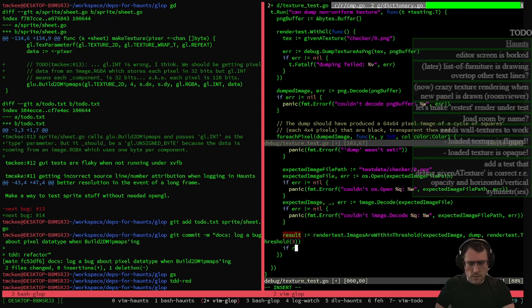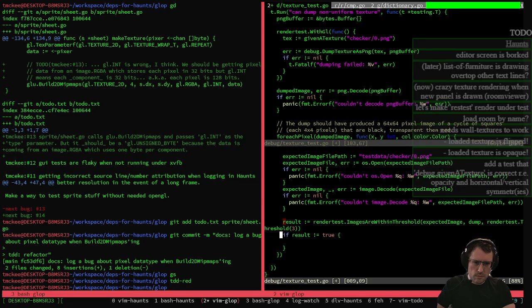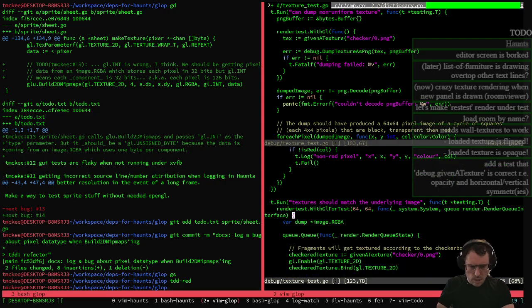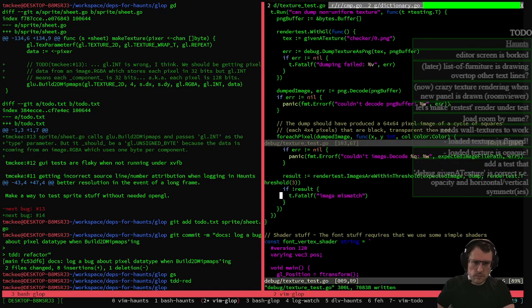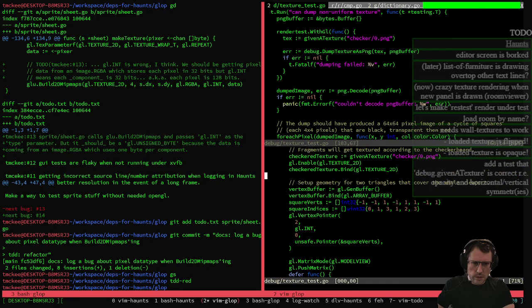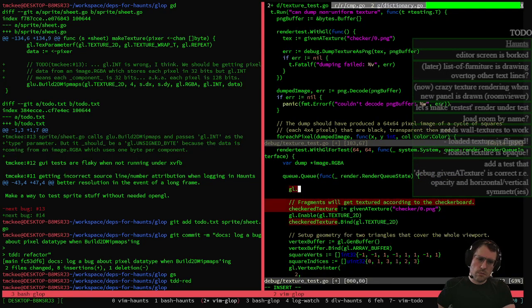And then if result not equal to true, t dot fatal f image mismatch. We might want a better failure message than that, but for now we shall do that. And we need to set up the shaders too. Do that load program. Do that program. Alright.